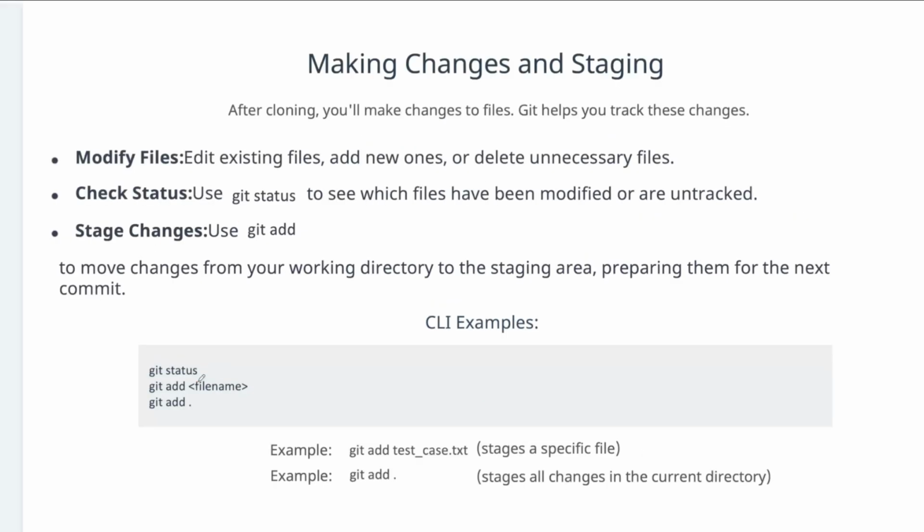Next one is making changes and staging. What does that mean? You modified some files and you check the status, and yes, it shows modified. It will show what all files are modified. Then you stage your changes. Once you stage your changes, the status will not show anything as modified because you staged it. Now, that is done in 2 steps. Status is just to show, it is not part of the steps.